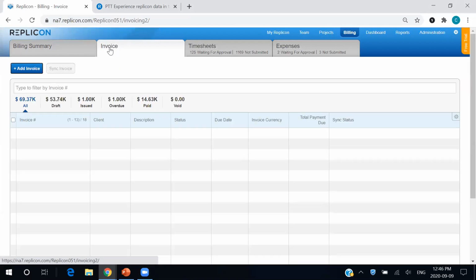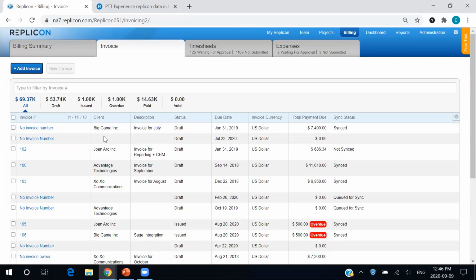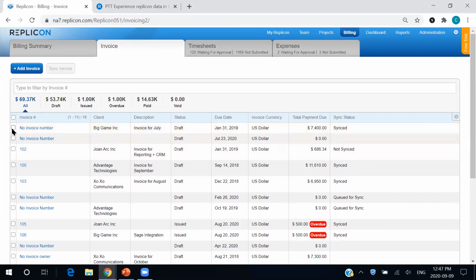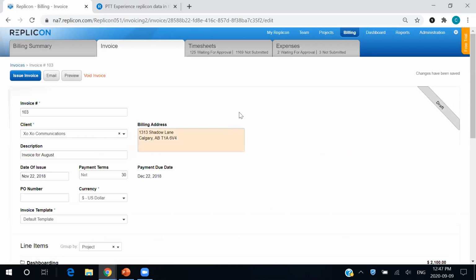And when we're ready to invoice, if we have our own accounting program, we can actually sync up all these invoices and that will be sent over with a couple of clicks. But if we don't have our own accounting program, that is okay too. We can actually create all these invoices directly from the platform itself and issue them from Replicon.